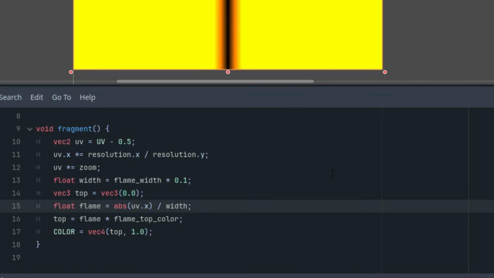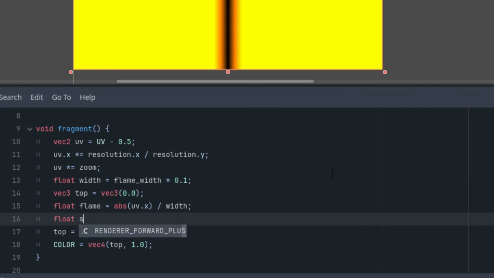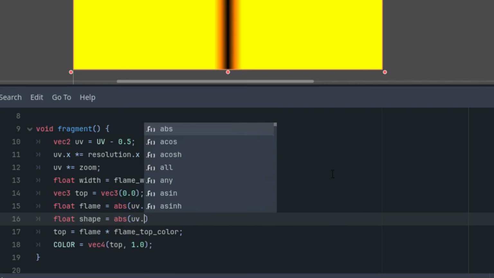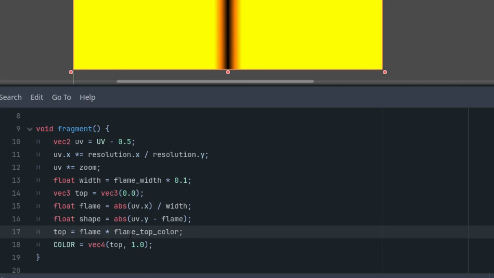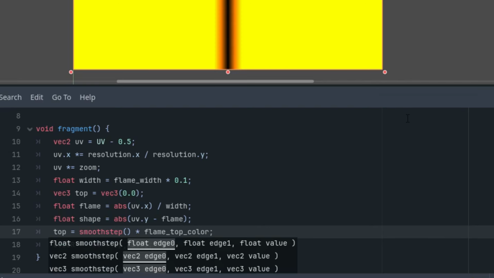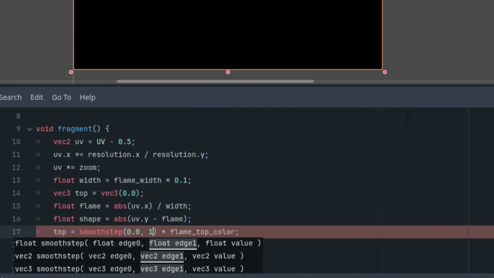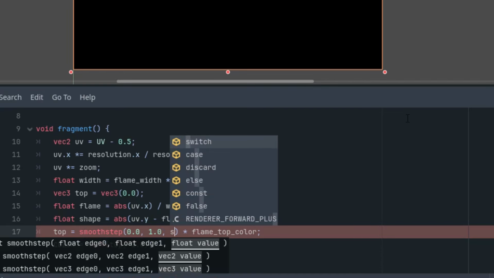Okay, so after flame I will define the shape. Float shape is, again, absolute value of UVY, and we subtract our currently obtained flame value. Okay, and finally, we'll use the smooth step function to trim the resulting shape so that it doesn't stretch endlessly. Alright, so now we have top is flame times flame top color, and we'll change this flame to smooth step of 0 and 1 for edges, and shape as the value.